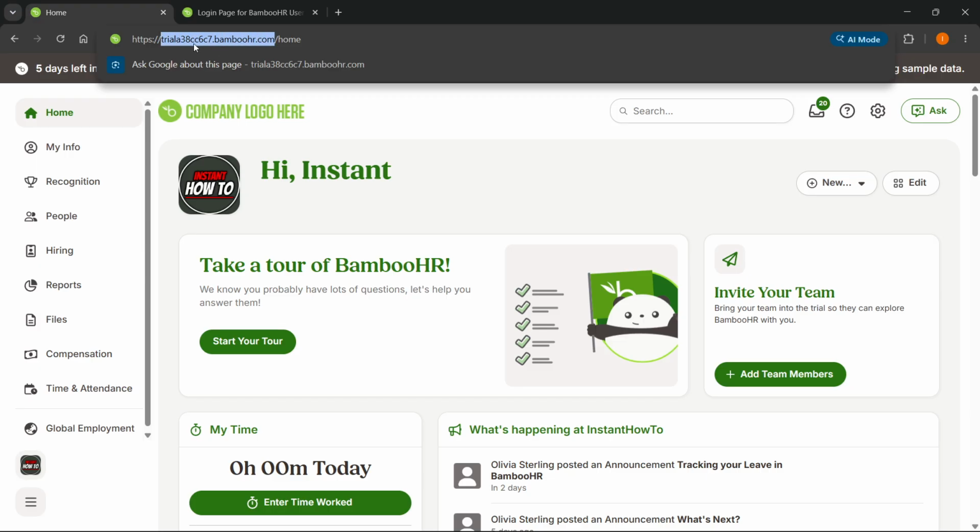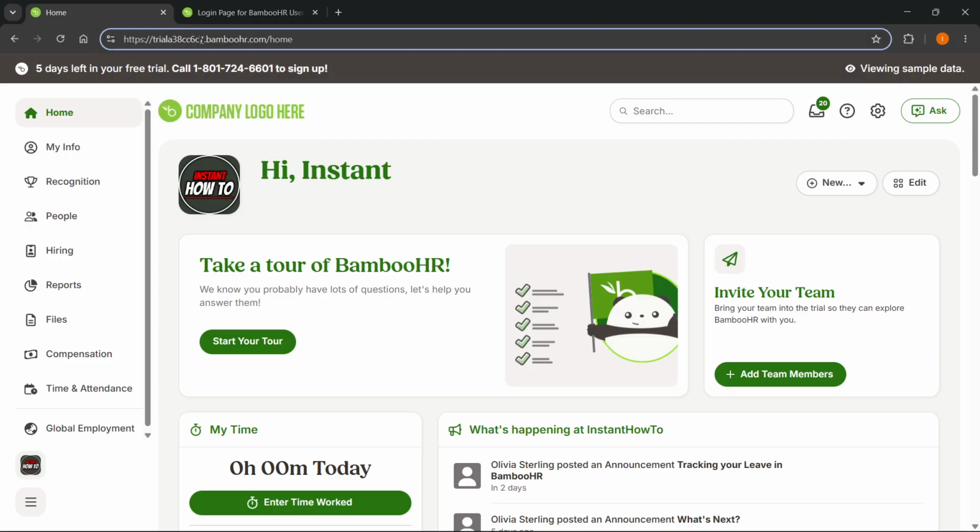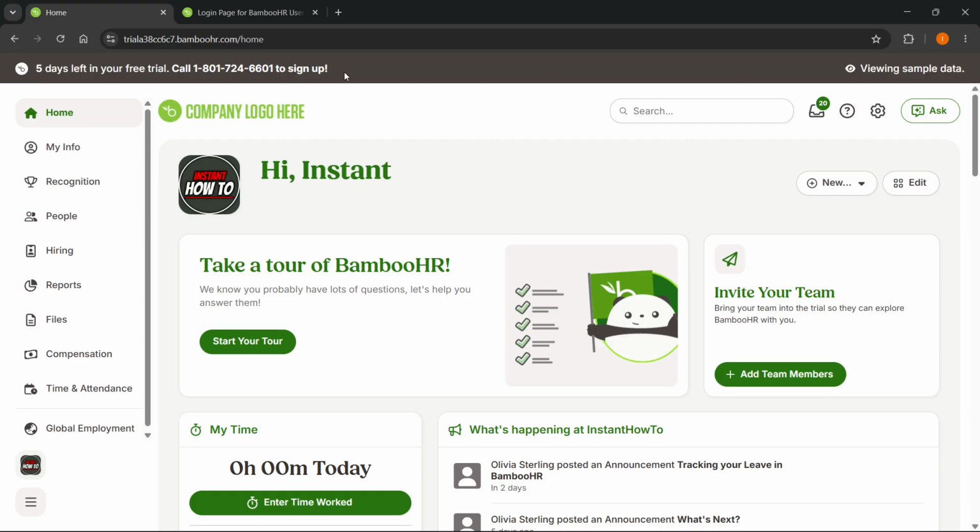something.bamboohr.com. Now, yours is going to be a bit more normal than mine over here because I do have a trial demo account over here, as you can see, so that's why it's a trial something. But of course, if you have your real account, it's going to be like something.bamboohr.com.